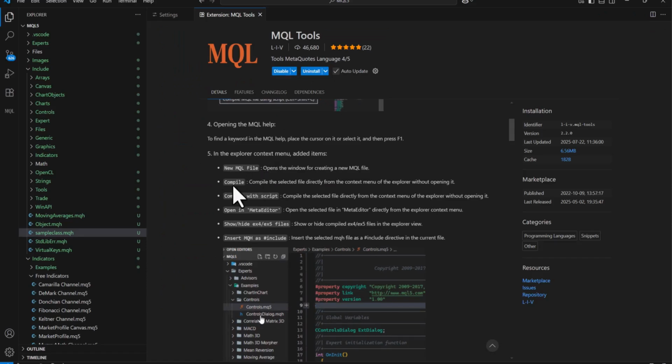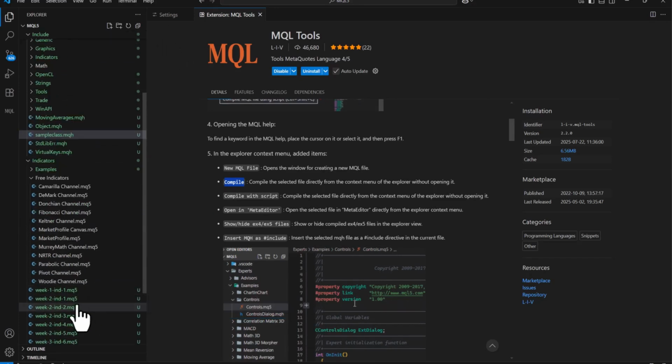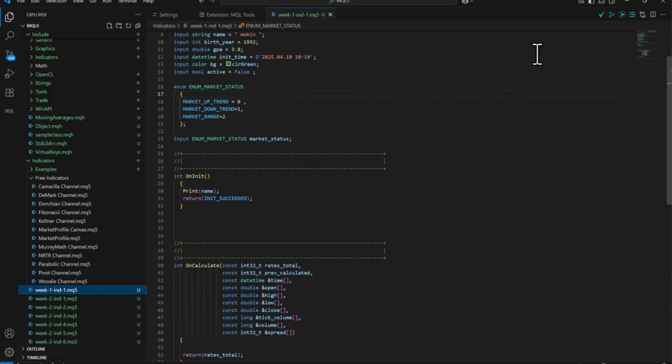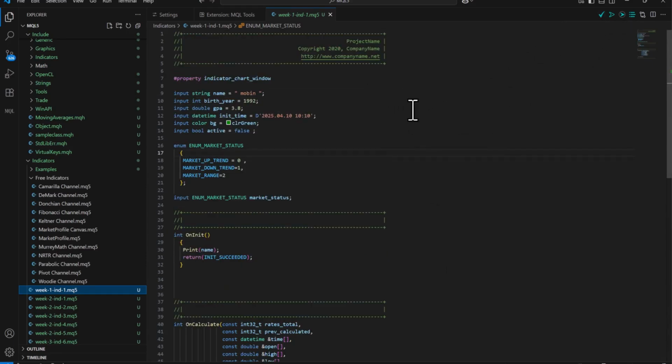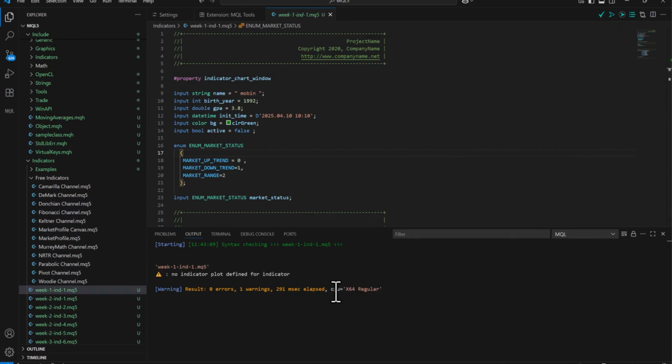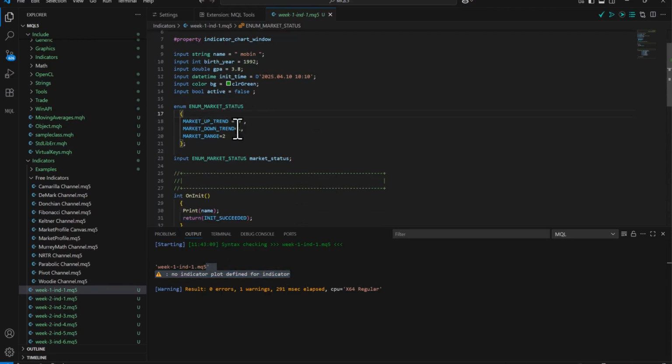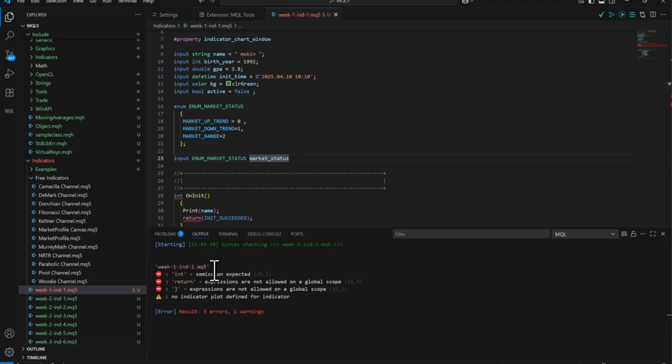The next option it gives us, which is very important, is the compile option. That means you have an MQL file or an MQL5 file. For example, this indicator that we wrote as a sample, although it's not actually an indicator. When you click on the compile option, it checks your syntax and gives you exactly the same output that the Meta Editor compiler provides. If you have an error in any of these sections, for example, if I delete this semicolon and then click on the compile option, as you can see, it shows me the relevant error.